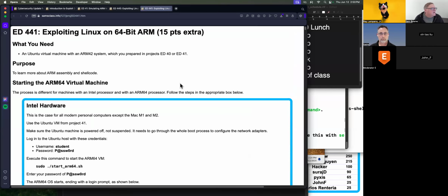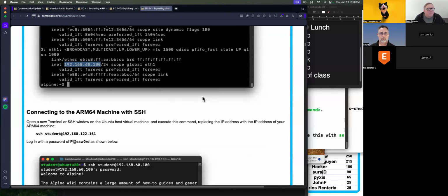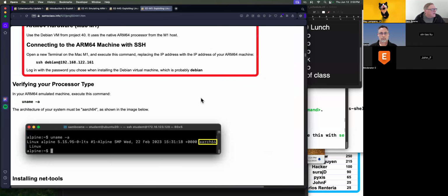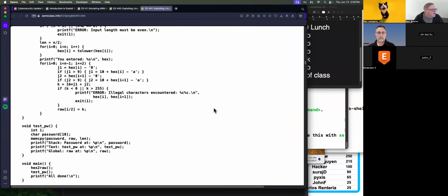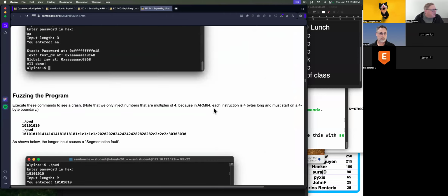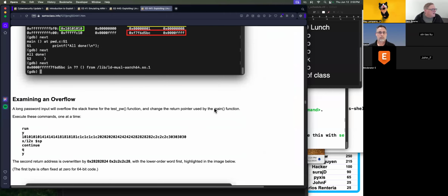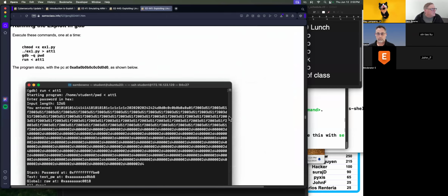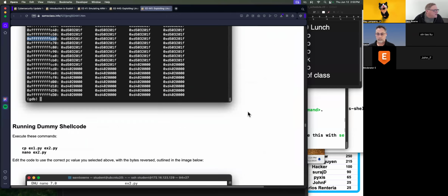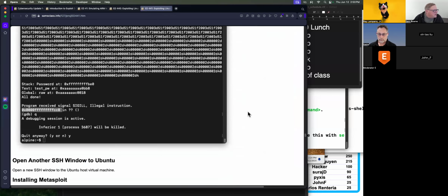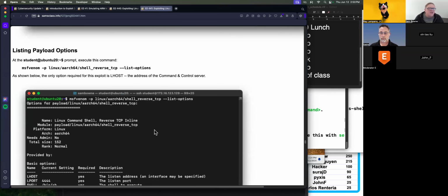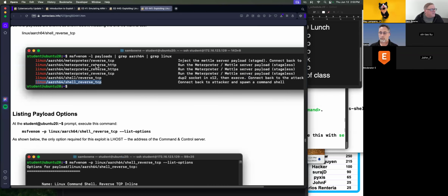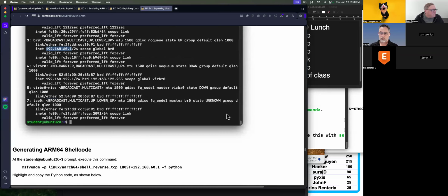For 64-bit ARM, which you can just use the native Mac processor, once you've got ARM64, AArch64, you can make a vulnerable program the same way, disable ASLR the same way, fuzz it, examine the stack, examine an overflow, and run dummy shellcode. That works the same as what we've done. And I wonder how I made real shellcode. I think I was able to get some shellcode here that worked. For AArch64, there's a very small list, but I was able to make a reverse shell work. I think some of the others did not. There isn't even a bind shell available, but I was able to make a reverse shell work here.